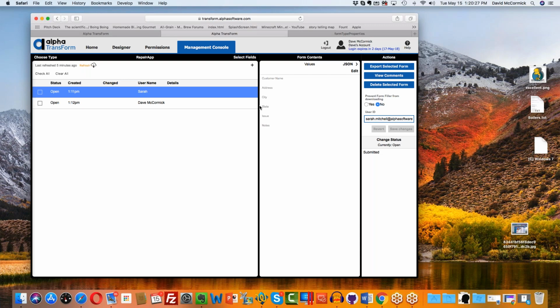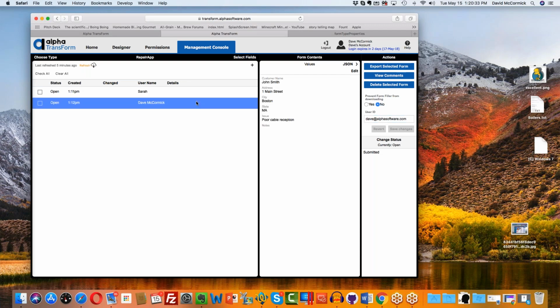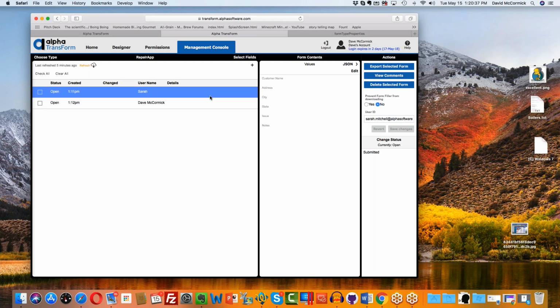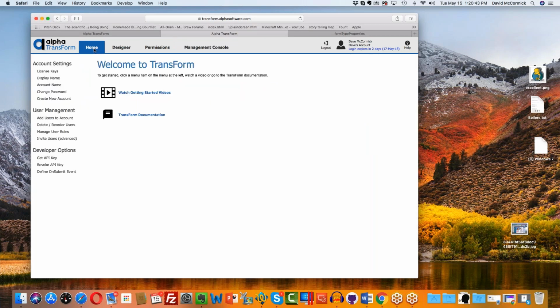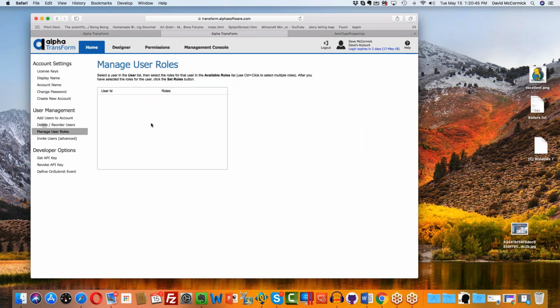Let me see if there's anything else I want to handle here. Not particularly. The only thing that you have to remember, though, is that when I've been assigning people by user ID, I have to make sure that they are, in fact, permitted to fill out forms in my account. And I would do that over here in the Home tab. So in the Home tab, I'd go down to Manage User Roles. And in this case, I had Sarah and I had me. And so I knew that I could enter in those email addresses.